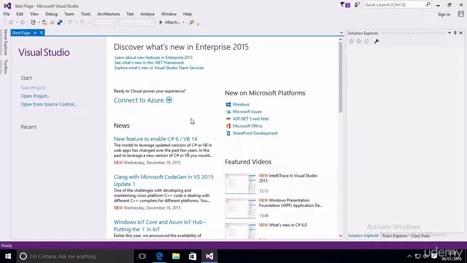IDE. I'm currently running 2015 of Visual Studio, and if you want to develop for Universal Windows platform, this is the version you need, because I believe that soon Xamarin will allow you to publish for Windows 10 as well. But if you're running the previous version of Visual Studio, 2013, it also works in there.